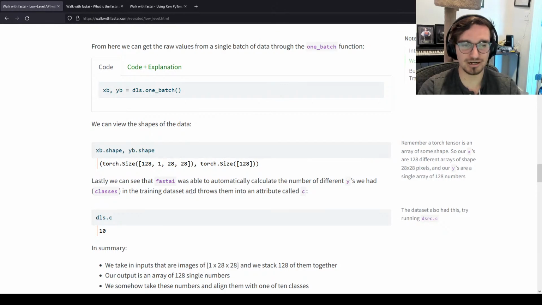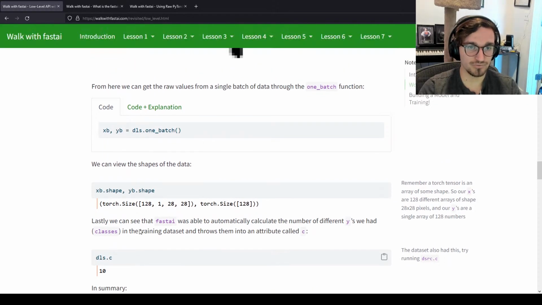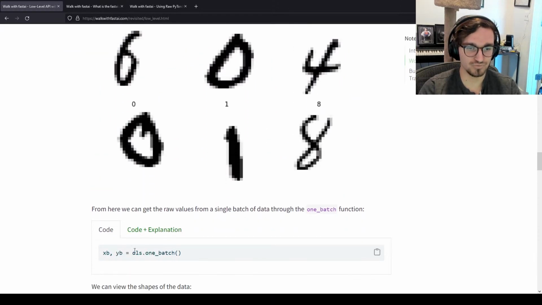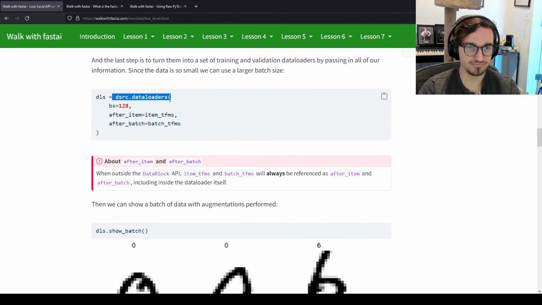The last thing is, remember how I said that categorize will go through and figure out how many items you have in your data set and so forth? As a result of doing it, we get this new attribute called dls.c, or .classes, which in our case we have 10. Now, one thing to note about when you call .dataloaders here is the way it figured out all that information: it will run through one pass of your data. So it'll get one batch and calculate a bunch of things.